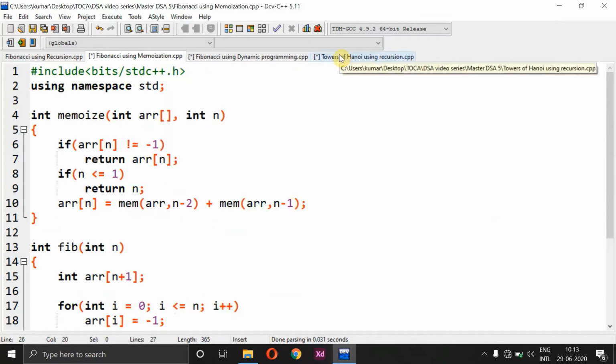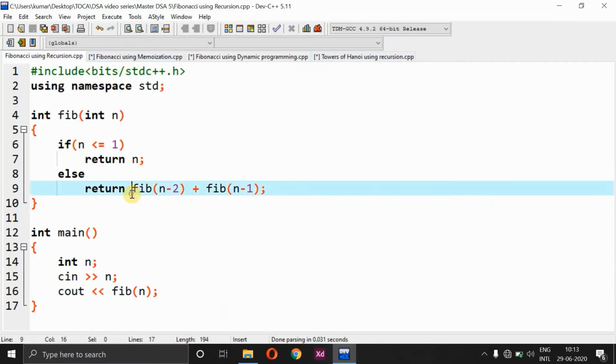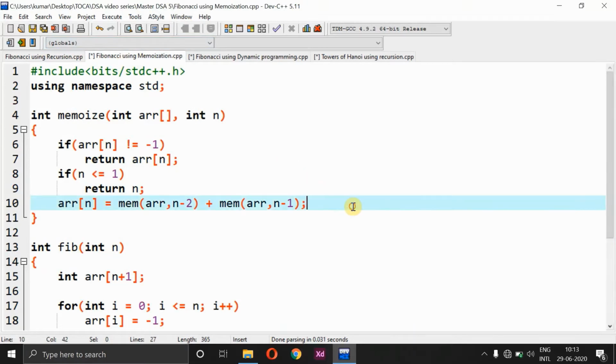Up to this, everything is the same as recursion itself. The only difference is that in recursion we just have the return of fib of n minus 2 and n minus 1, and it happens recursively. But here it will reduce at least a few steps from the recursion process. So let's try with the input.